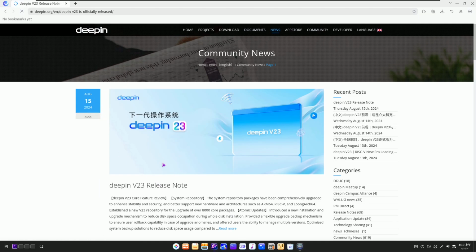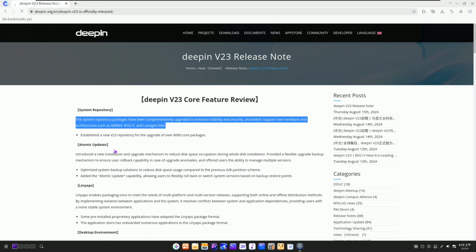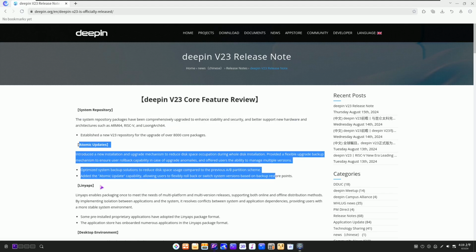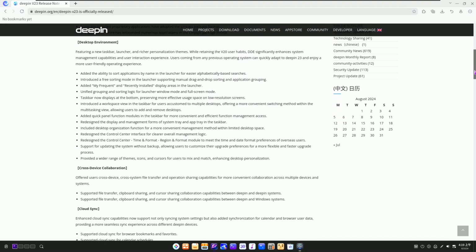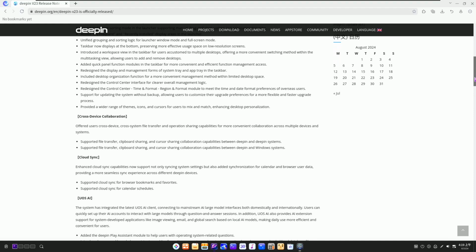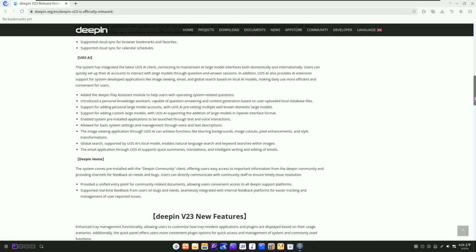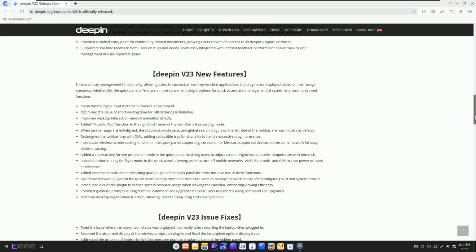Let's click on read more, and here it says system repositories. Here is all the information, and also atomic updates, and the desktop environment and other information is right here. So here is all the information: cross device collaboration, cloud sync, UOS AI. So here are some changes. Deepin home. New features: pre-installed Sogou input method in the Chinese environment.